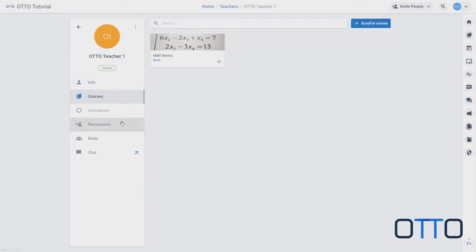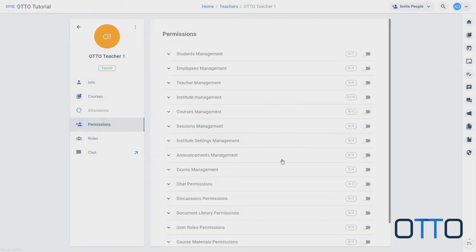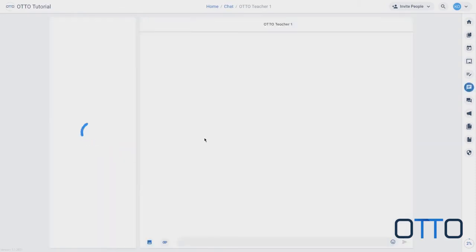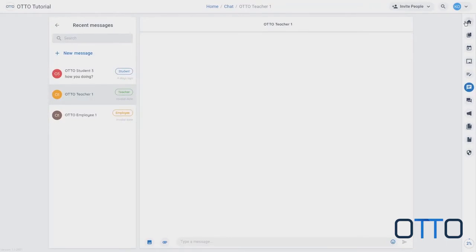Attendance, Permissions, and Roles tabs only appear to employees who have the authority to modify teachers' or other employees' permissions. More on them later. And again, the Chat button opens the chat window between the user and the teacher.